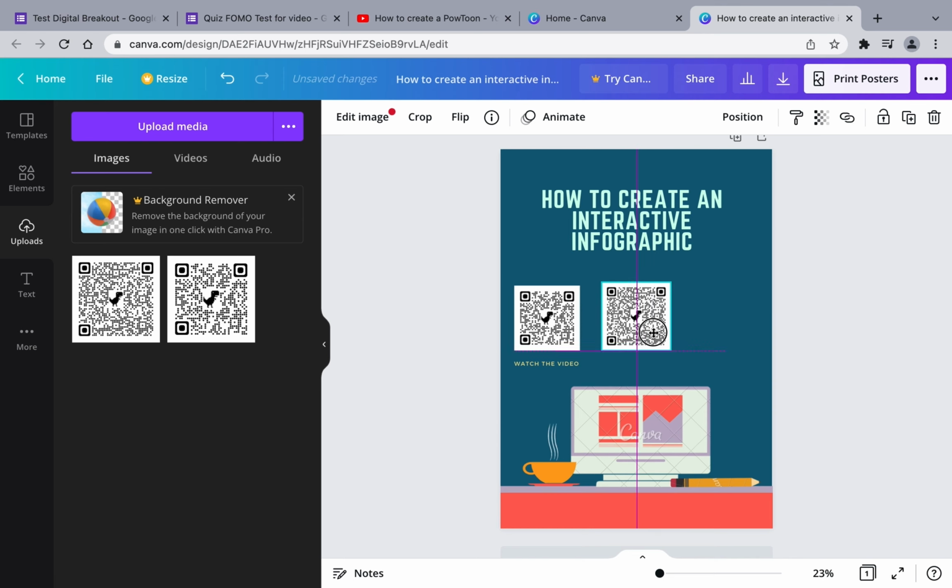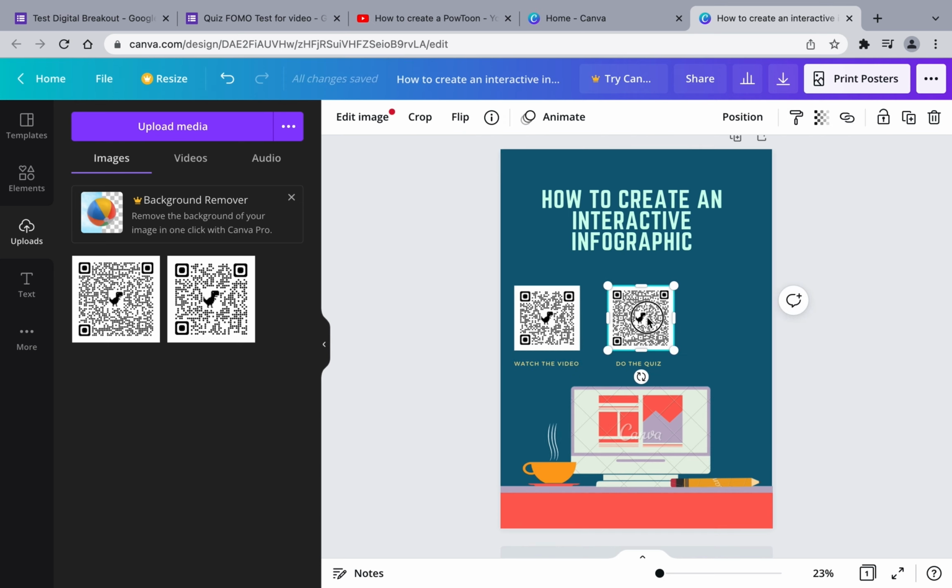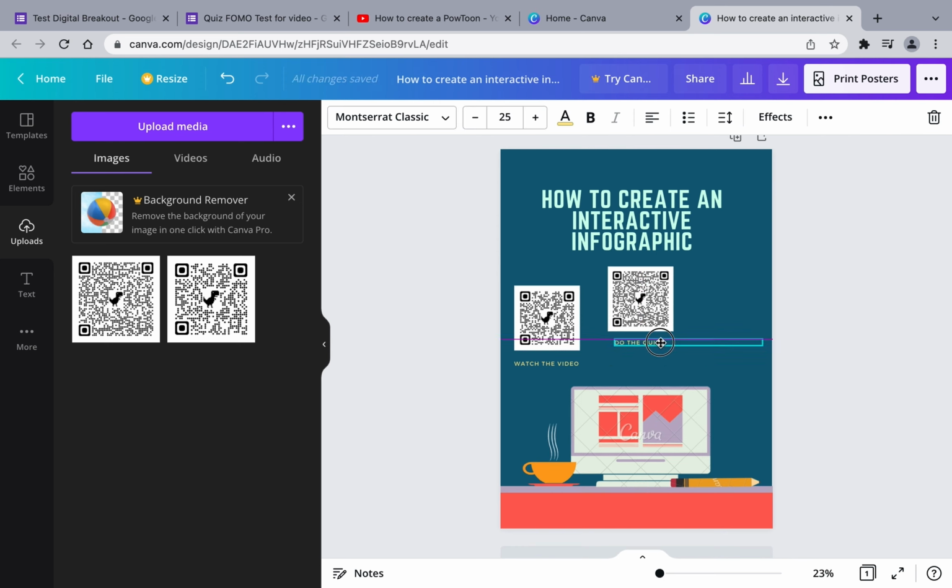We need to make the QR code perfect. So now the QR code has the same size. And here I'm going to copy this option, Command C and Command V again. I'm going to move this here. I am going to replace the text as this is the quiz. Do the quiz. Perfect. I'm going to put this one here just on the top just to make it more attractive.